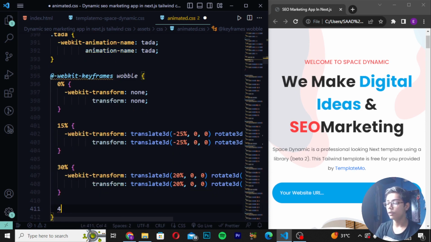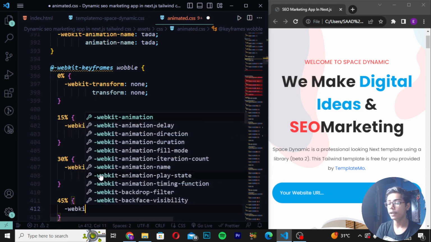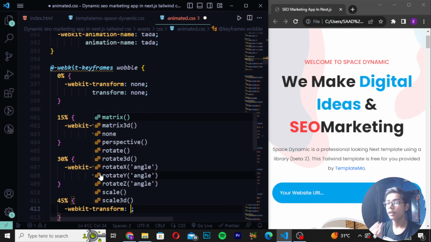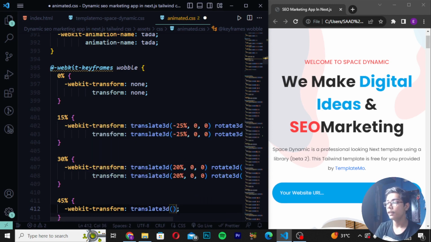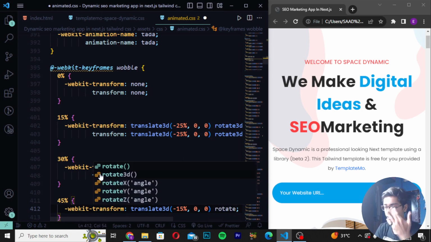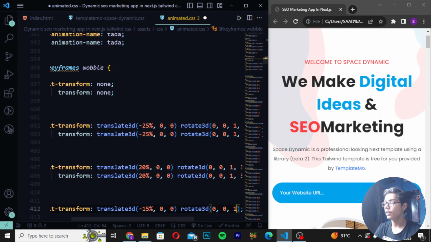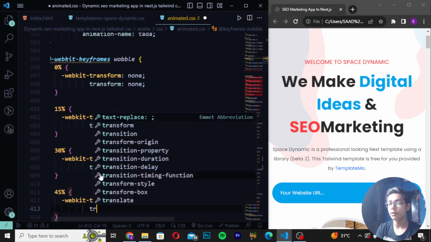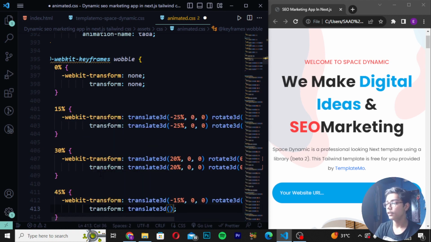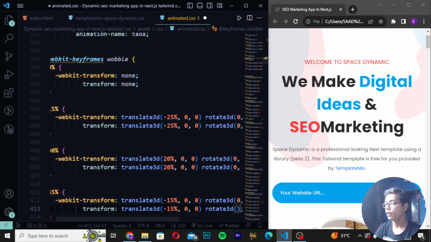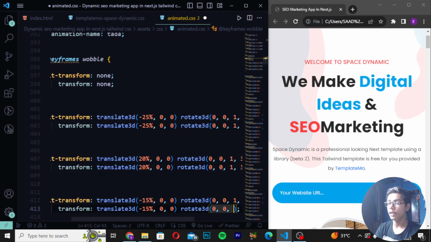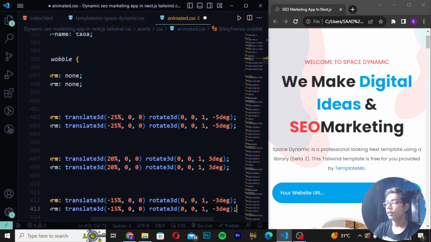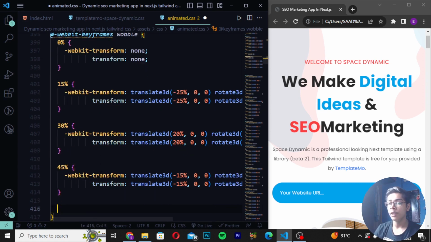Then when you just done that, you have to now write here 45% and I will be writing -webkit-transform. Then here you have to now just write a tag which should be like translate3d. Then here I will be writing minus 15%, 0, 0 and I will be writing here rotate3d. So here I will be now writing this 0, 0, 1 and then I will be writing minus 3 degree. Then here you have to now just write here transform. So I will be now using transform tag here. Then write here translate3d and then create minus 15%, 0, 0 and I will be writing here rotate3d. And here you have to now just write 0, 0, 1 and then I will be writing here minus 3 degree.